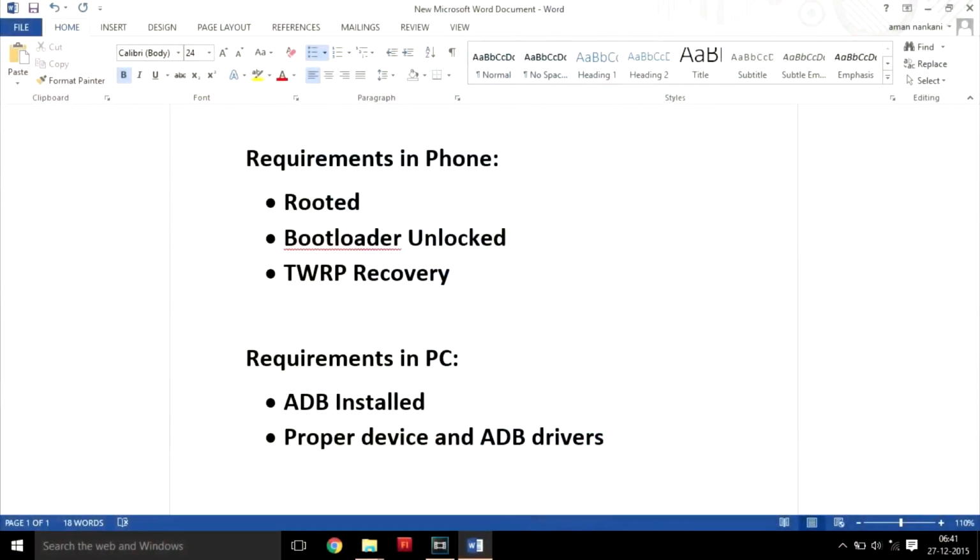The things that you will require on the phone are that it should be rooted, the bootloader should be unlocked, and there should be a TWRP recovery. On the PC or laptop that you will be using, ADB should be installed, and I'll be providing the links for that in the description. After that, the proper drivers and ADB drivers should also be there.